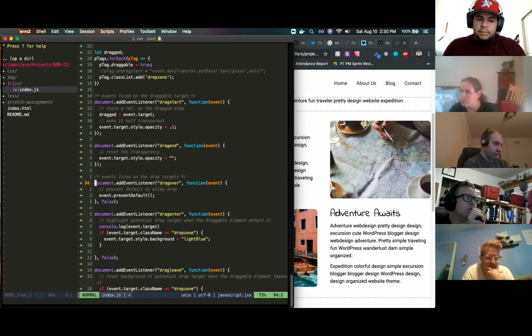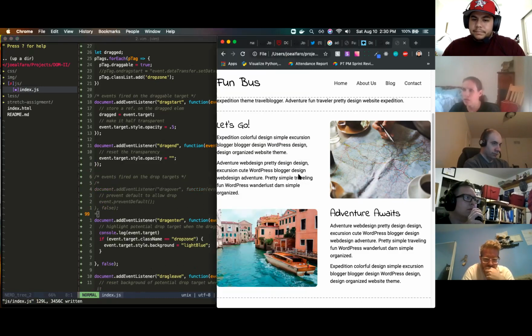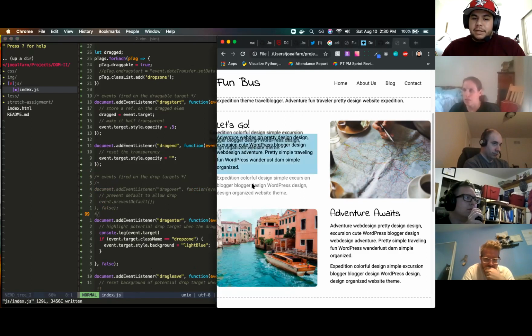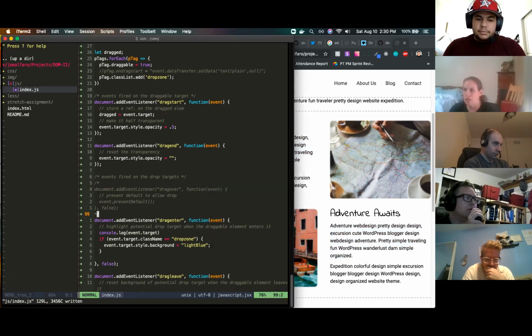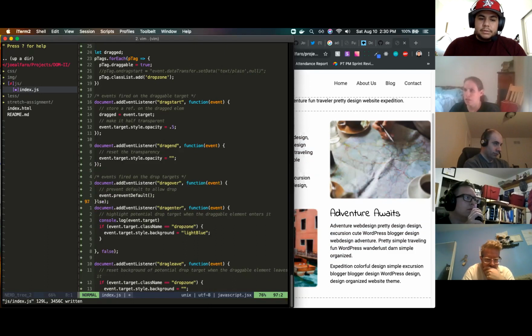Let's comment it out and see if we actually do need this. Probably. Yeah, look at that. I go to drop it and it doesn't do anything. So we do need that prevent default. That's good to know. We probably don't need this false.